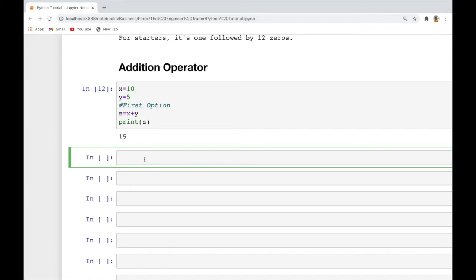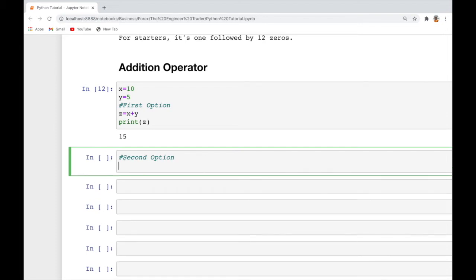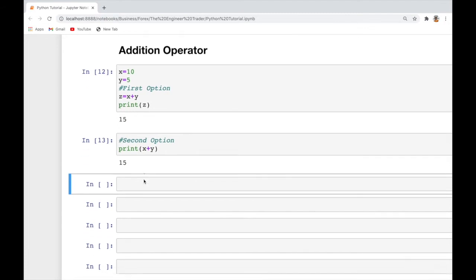And we are correct. For the second option of doing the addition, we can have print x plus y. The x here is the x declared in our previous declaration of the variables, same with the y. So x plus y is 15. Let's try to run this. The output is still 15.